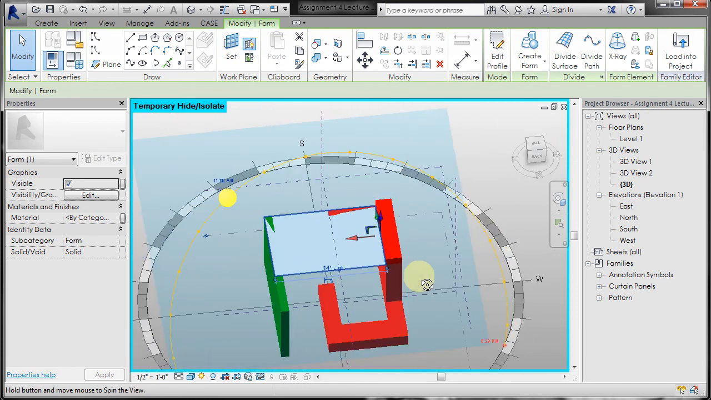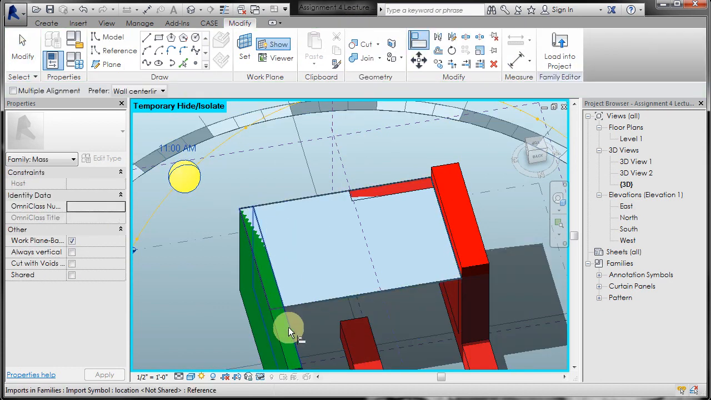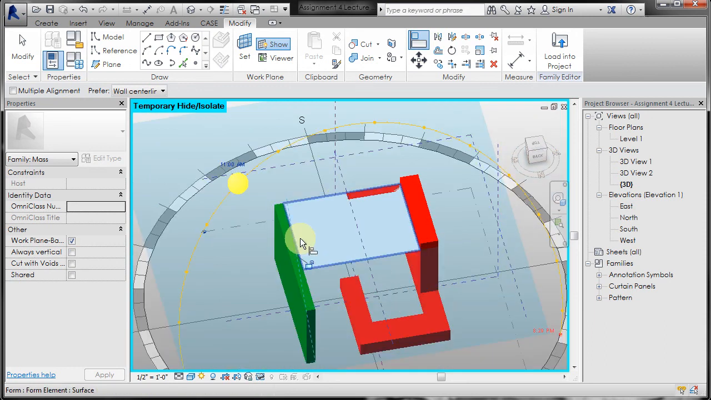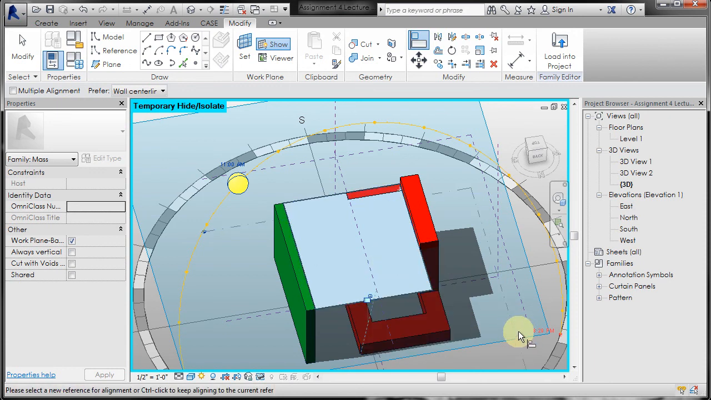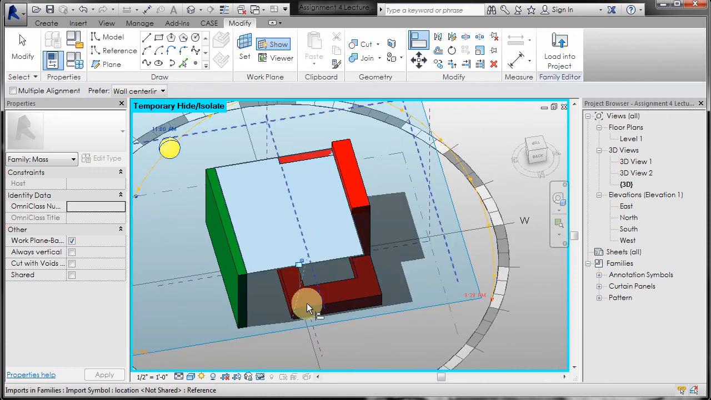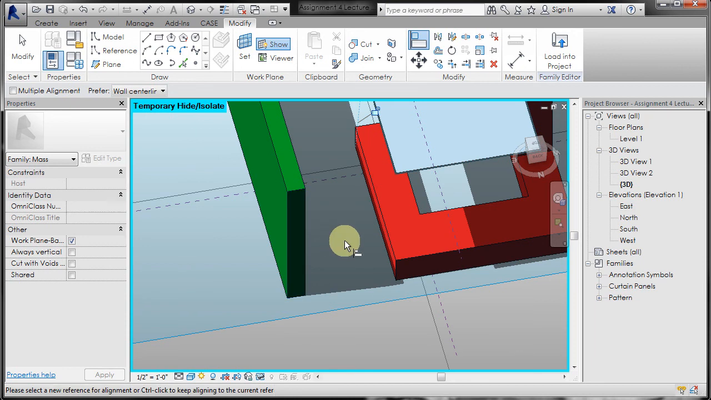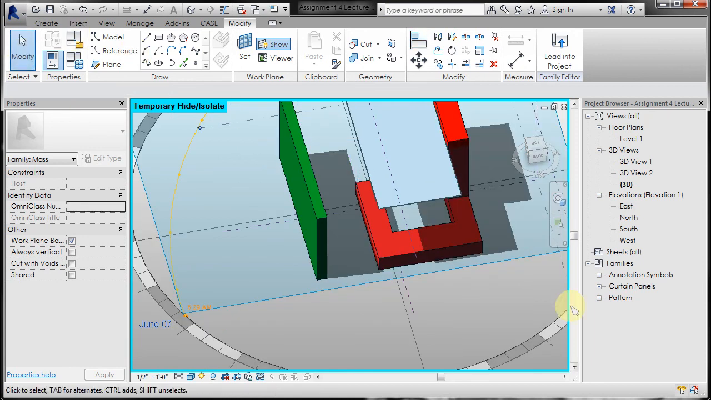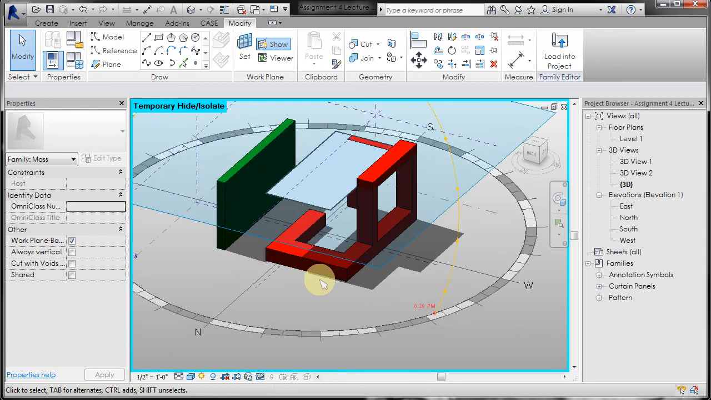Right? You can align things, so I could select the align command and pick that wall and then pick that line, and it would align it to that. I could pick that face and it would align that, so now I've got the entire thing covered. I'll pick that face and pick that line, and it aligns it to that. So very quickly I'm just testing to see.